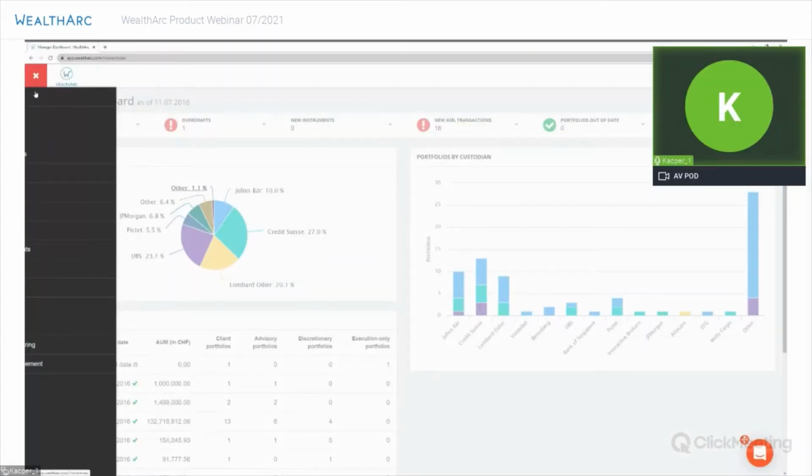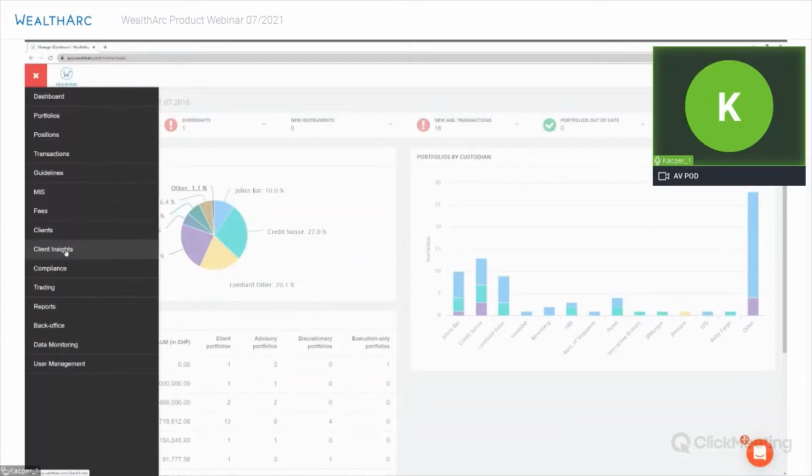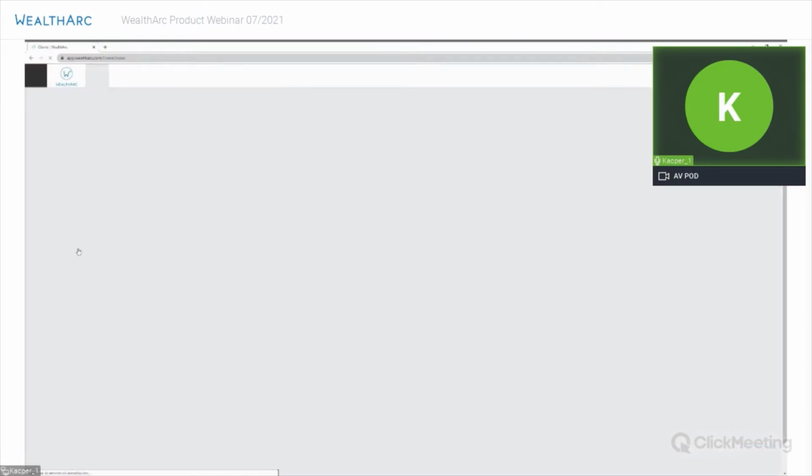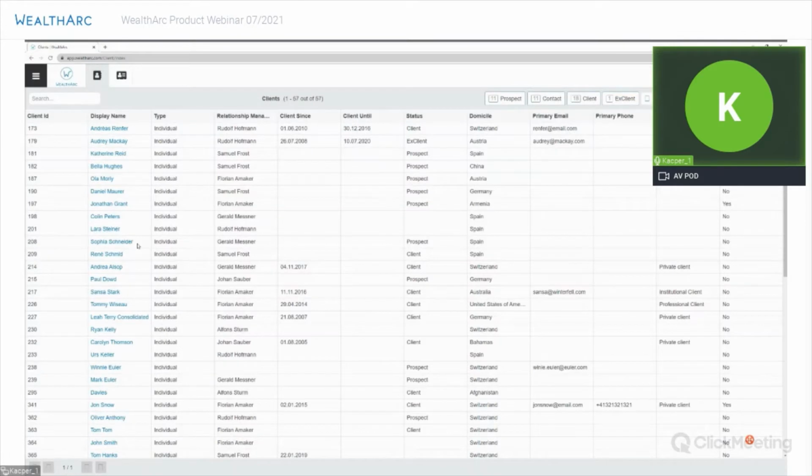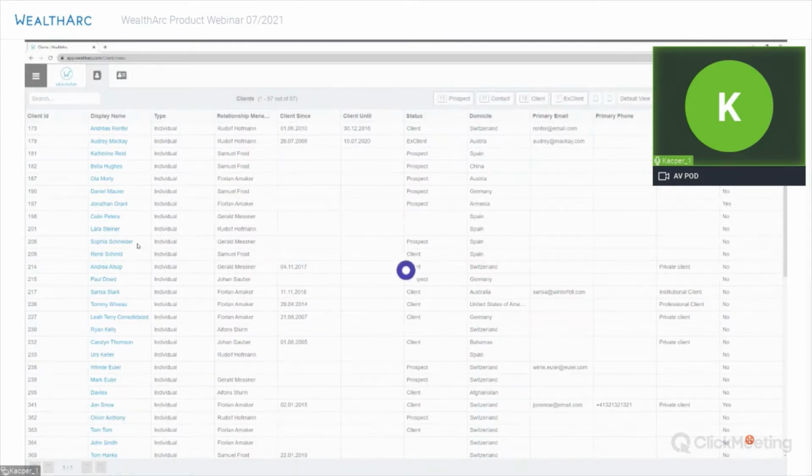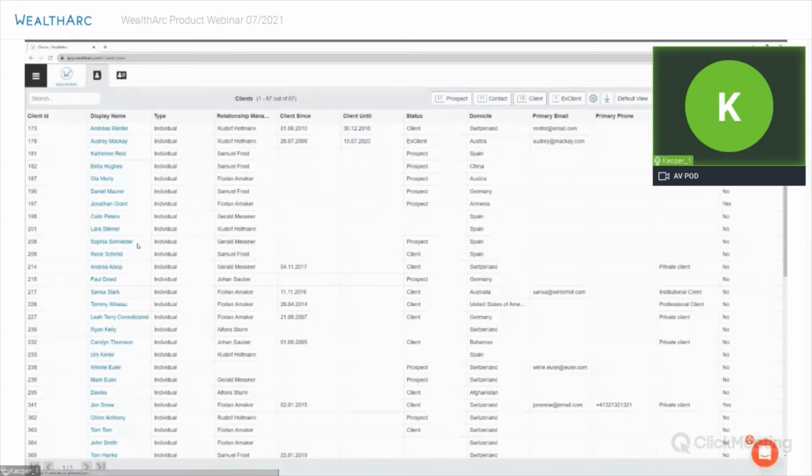Okay, so I'll start over. So the first thing is I'm navigating to the Client Insights. So here we'll be able to see the redesigned list of our clients. And from here, we'll also be able to navigate to your clients and set up all the KYC information and also upload the documents and so on.